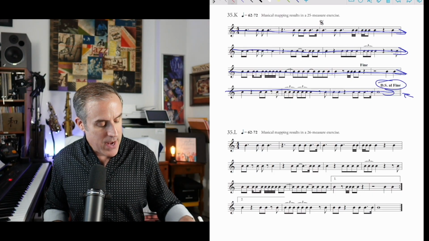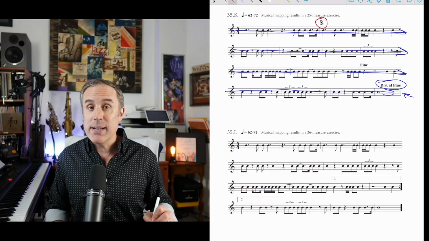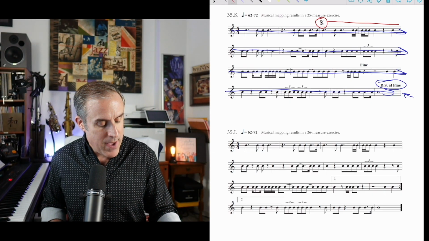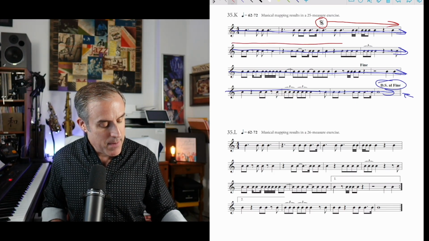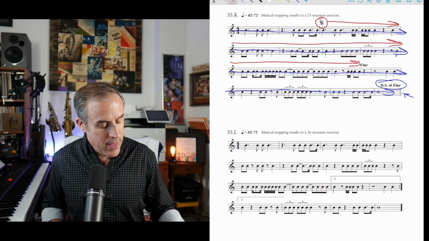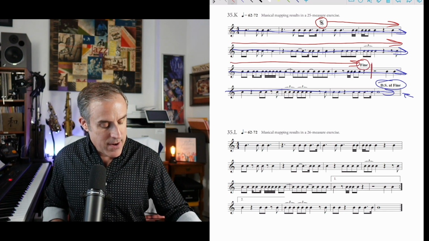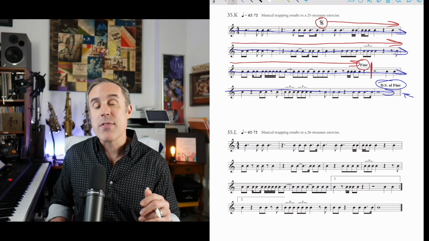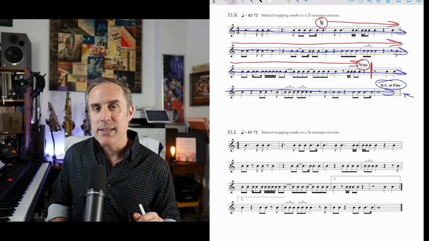So let's change to red. I found my sign. Here it is. I'm going to perform from there until I see fine marked in the measure. So I'm just going to keep going. And there it is. There's my fine. So at the end of that measure, that's where this song is going to end.